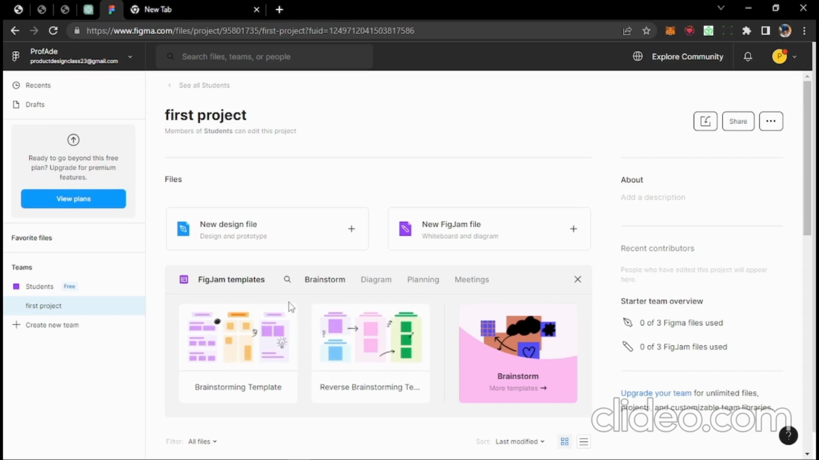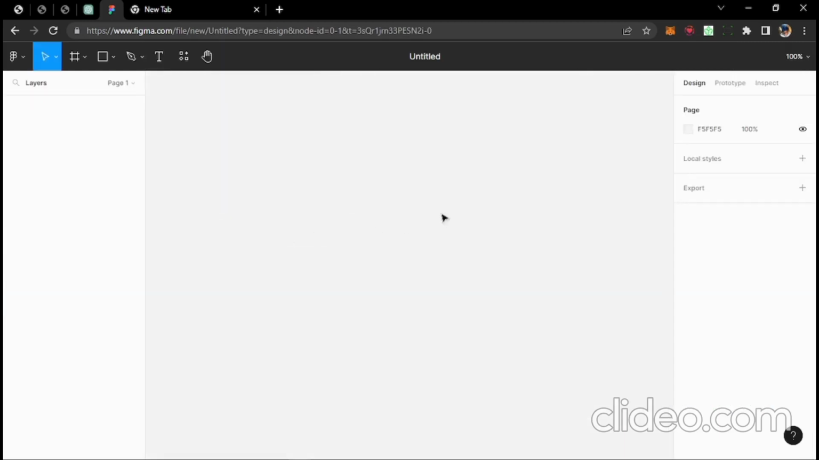So here now we can say we want to create a new file. We've selected our project. Now let's create a new design. I clicked on that. Now this is where you will be having all of your designs. This is like the canvas for your design. So what are we looking at? Let me quickly brush through what we are looking at here.